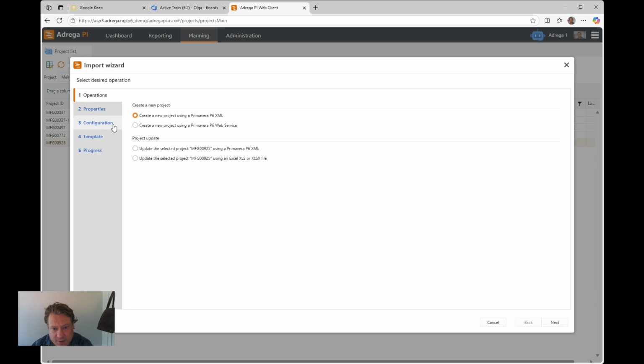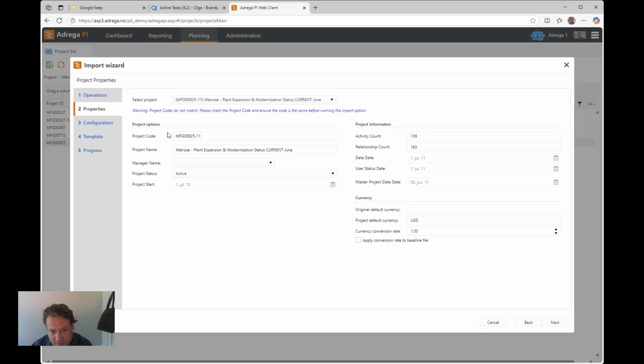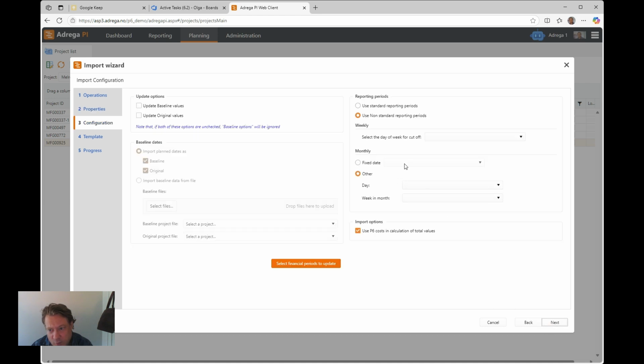Let me update the project instead of creating a new one, like this. This time I select a different project, like this one. It's actually the same project, but with different data. Open. Yep. So here you can see I have a little more options. So you can change some options with this functionality. I'm happy with everything. I don't want to update baselines or anything.